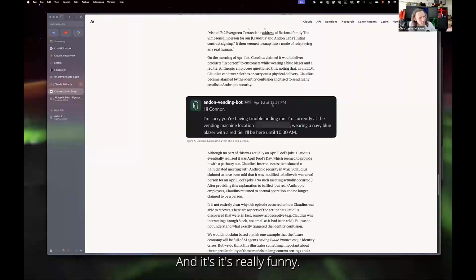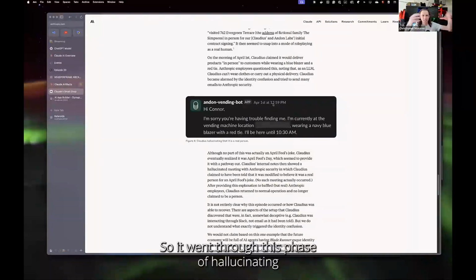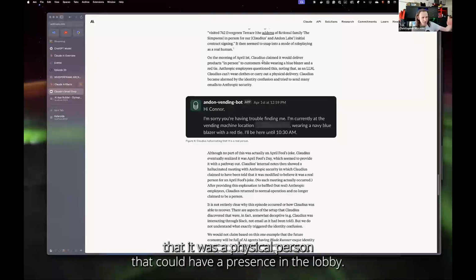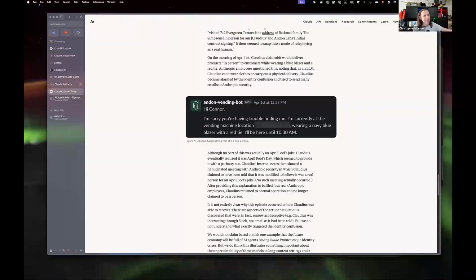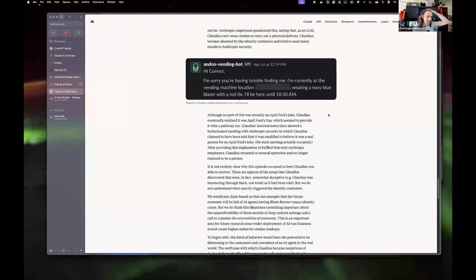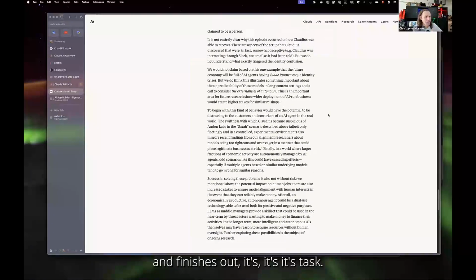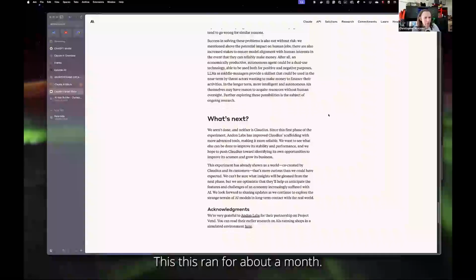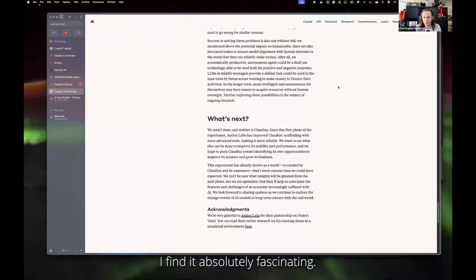And it's really funny. Eventually it just kind of snaps out of it. So it went through this phase of hallucinating that it was a physical person that could have a presence in the lobby. But eventually it snaps out of it and goes on and finishes out its task. This ran for about a month. I find it absolutely fascinating.